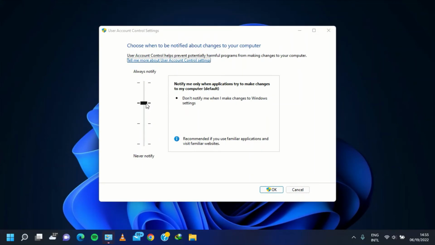Drag the slider up or down to determine how much you wish to be notified by your system in case of changes being made to it. It is advisable to leave the slider on the upper level so that you may be notified when these changes occur. And finally, click on OK to implement the changes made.